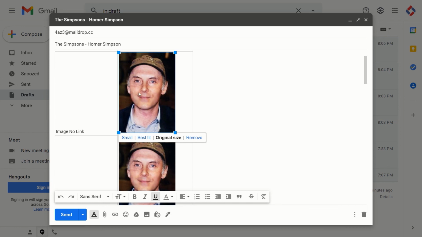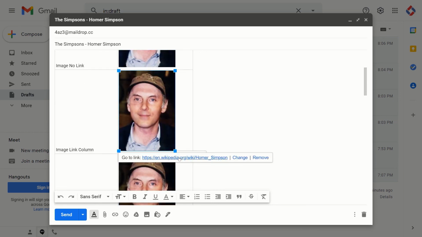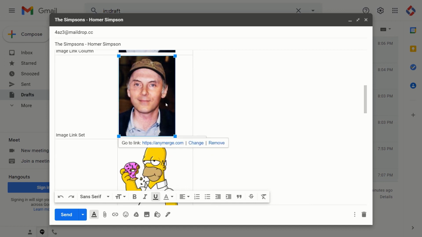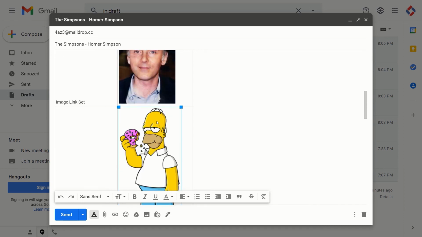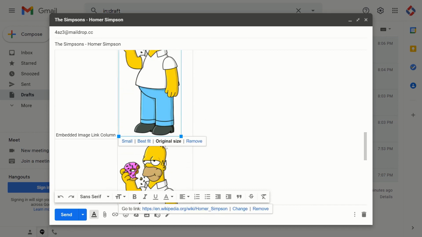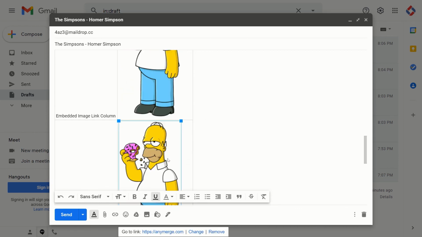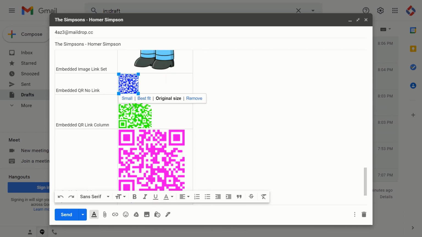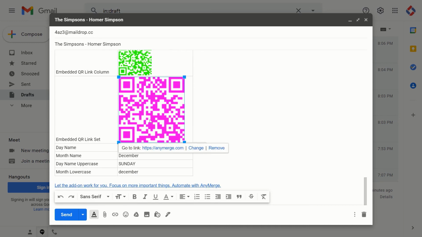Then we merged a linked image. So basically here is only a link pointing to Wikipedia. In this case without any link. Here it's pointing to the Homer Simpson wiki page. And here we set the link to anymerge.com. These are embedded images from Google Drive. Again, no link. This again points to wiki, and this points to anymerge.com. And here we have 3 QR codes, no link, pointing again to the wiki link, and this one pointing to anymerge.com. And here we have some dynamic values.